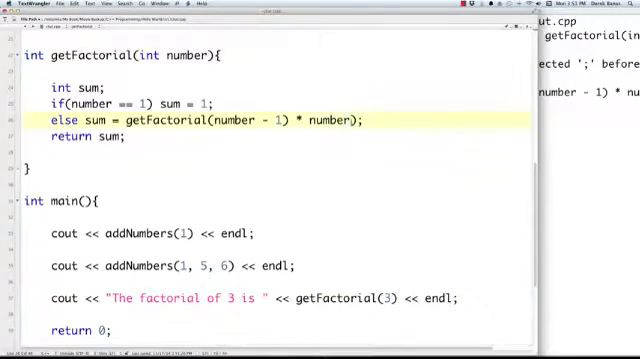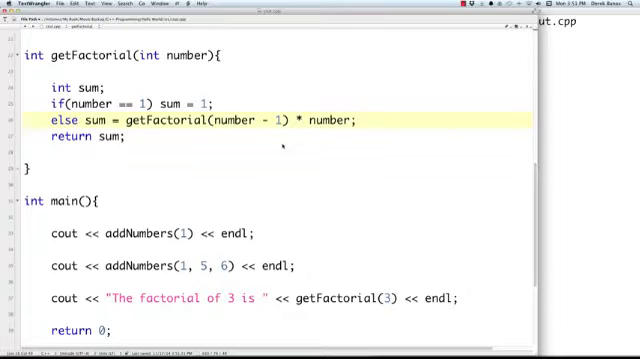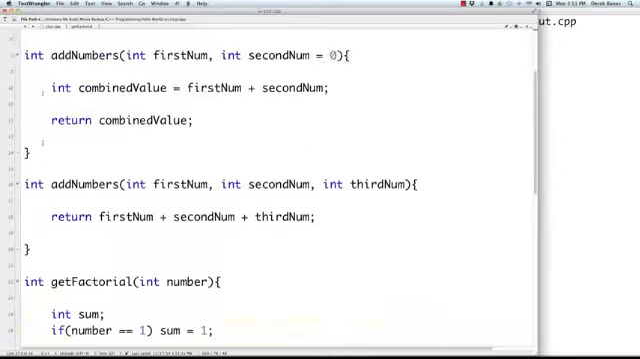And then also come in here and remove this little parentheses I put in there by accident. And if we execute it, you can see factorial of 3 is 6, exactly like we demonstrated up here. So there's a rundown of functions inside of C++.